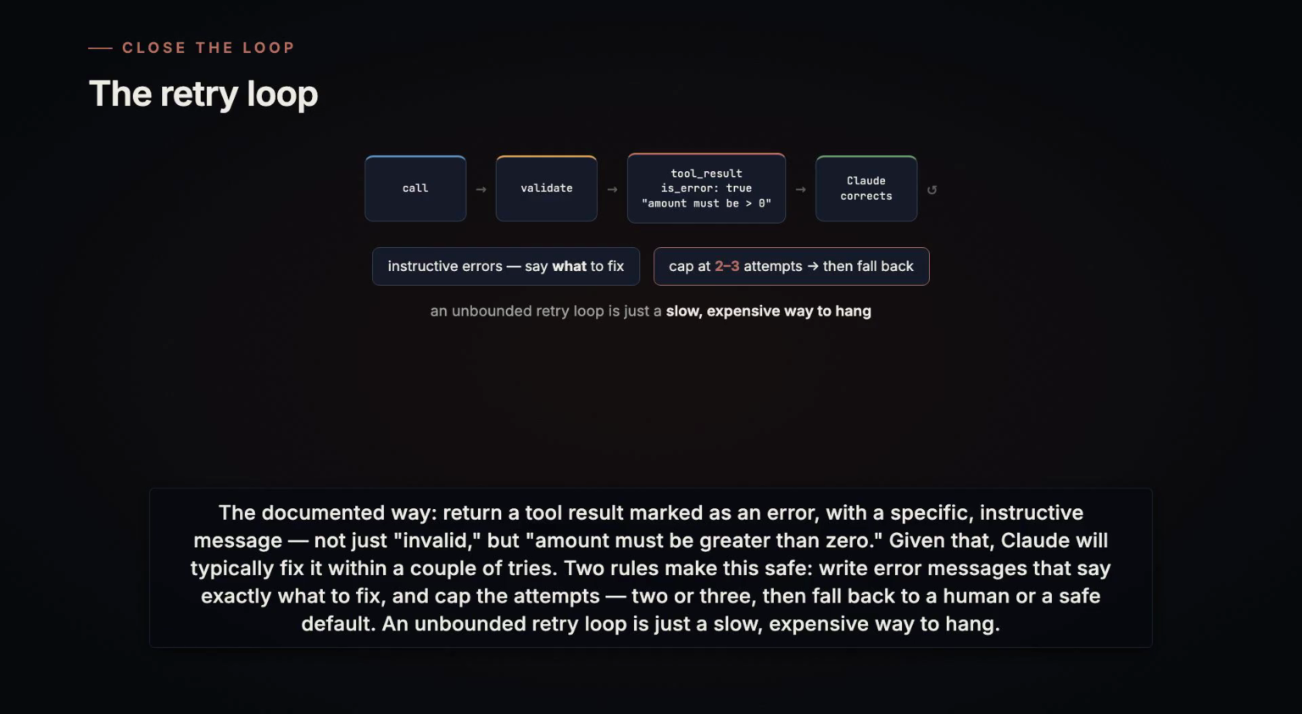Two rules make this safe. Write error messages that say exactly what to fix, and cap the attempts at 2 or 3, then fall back to a human or a safe default. An unbounded retry loop is just a slow, expensive way to hang.